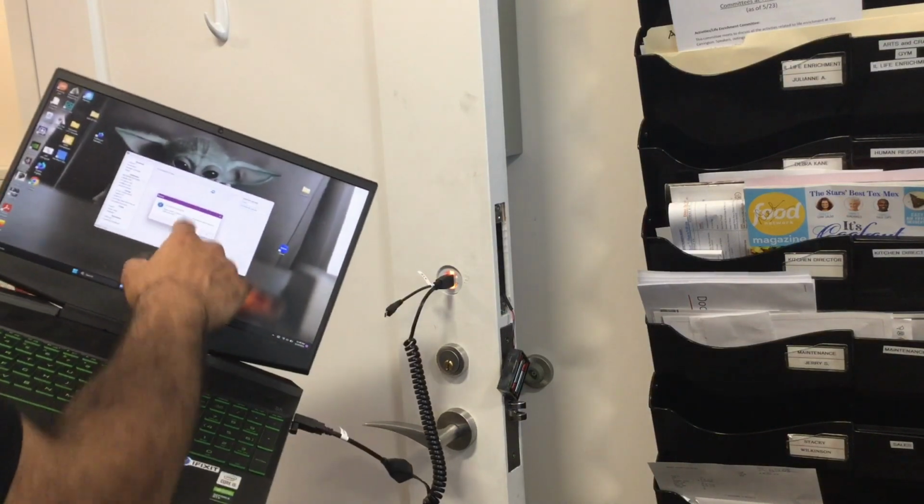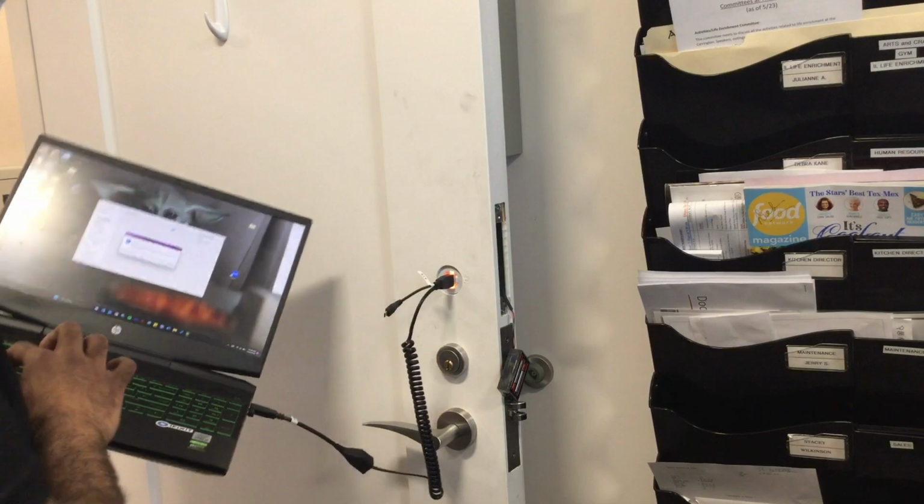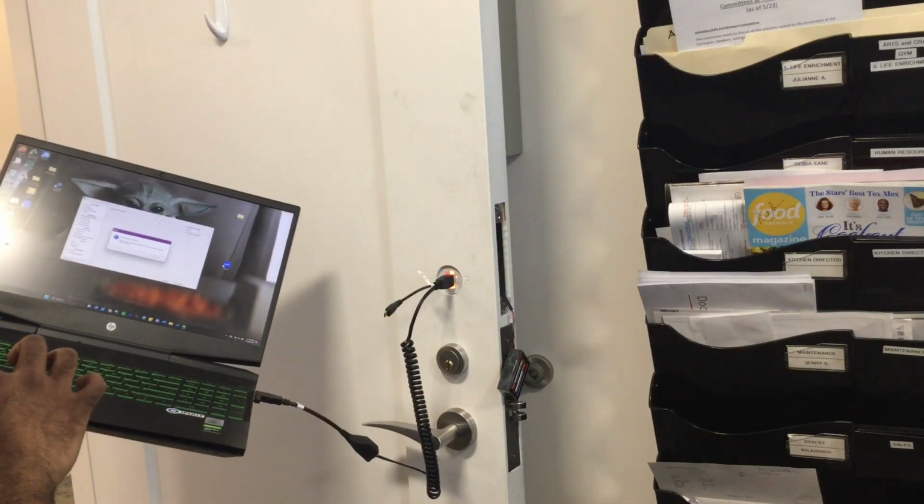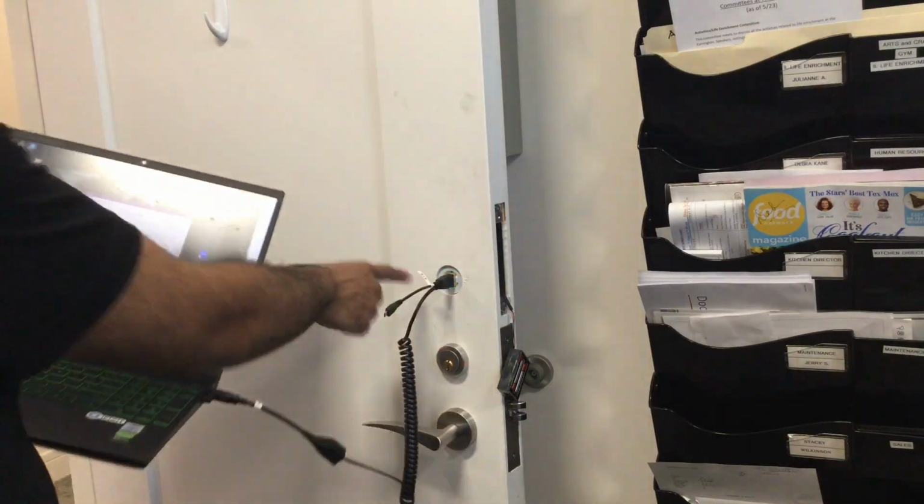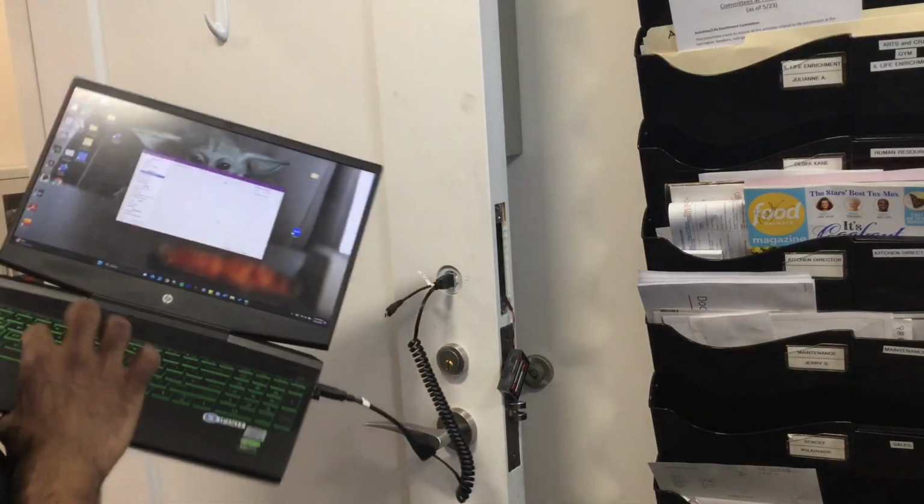Now, system ID finished. You want to wait, after you hit okay, or even before. Don't do anything else until this light turns off. Now it's off, next step.